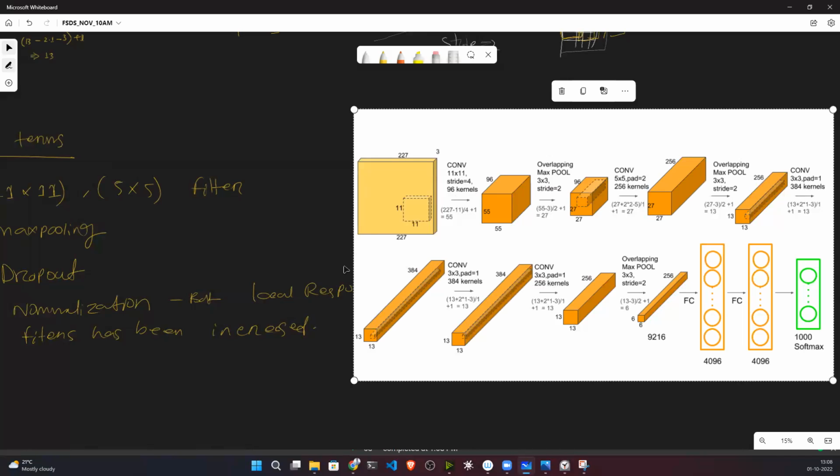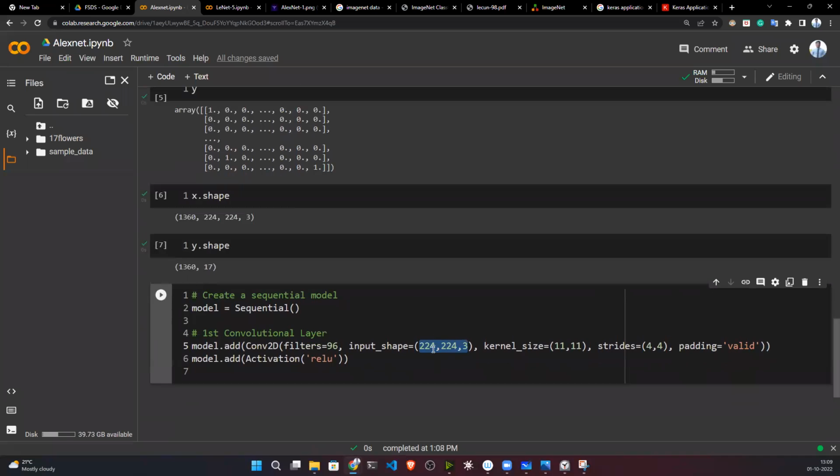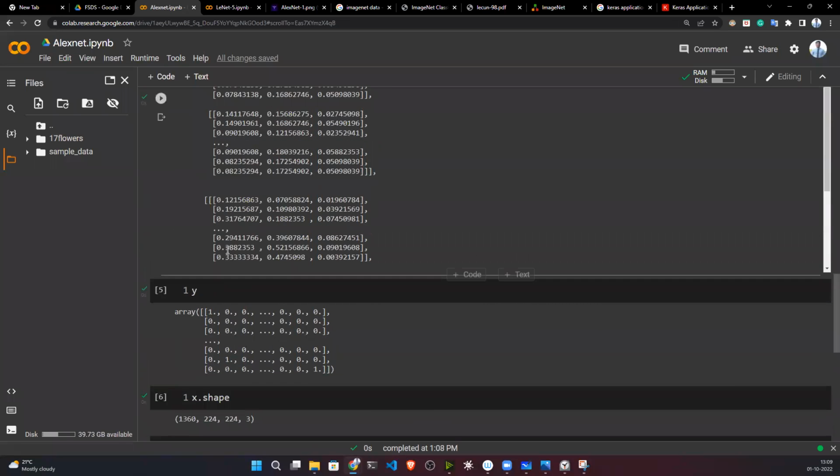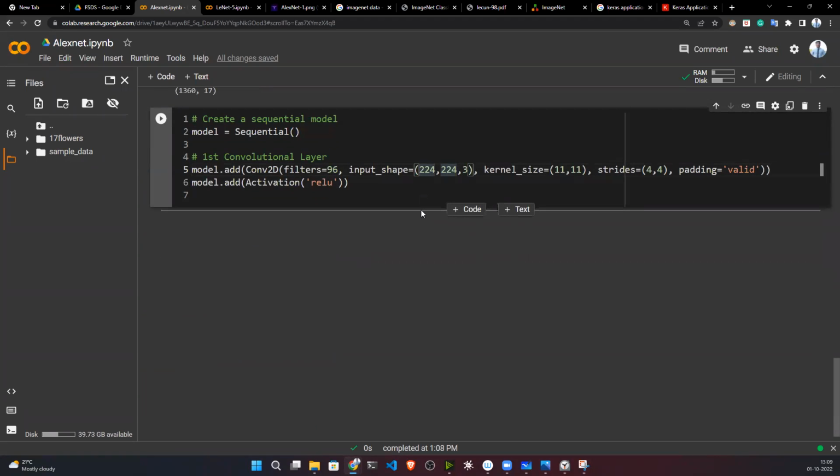Got it. But the previous one, the handwritten one, was not RGB. That's why we took channel as 1. Now if you see, it has 96 kernels, that means 96 filters, stride 4, 11x11 filter size. We took the same thing here. This is the input size of my image. So the image input size, I'm taking 224 by 224 because my image size is like that only. And the actual image size is 227.